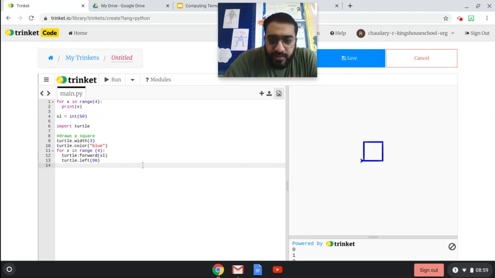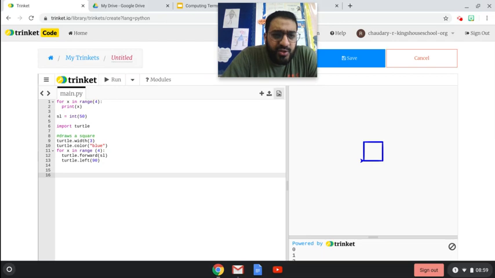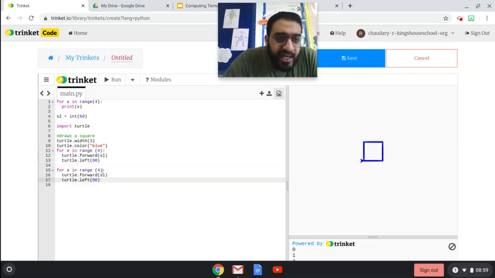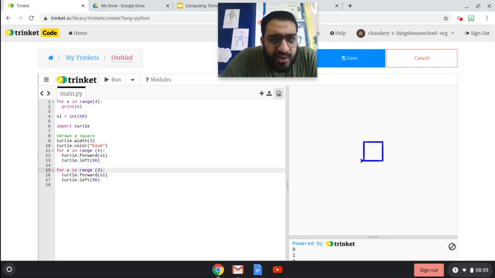Now, for those of you who did a square, you can also do a triangle as well. I will simply copy and paste, and instead of putting 4, I'm going to put 3. Will that work, or is there an issue? Is there something else I need to change? For those of you who got it, I do actually need to change my angle as well.